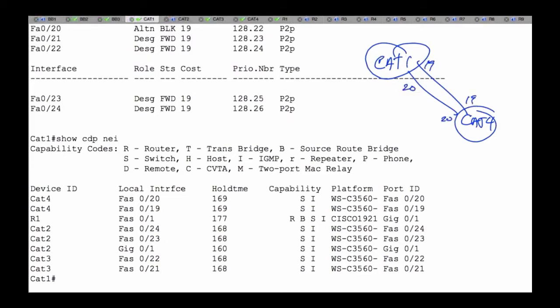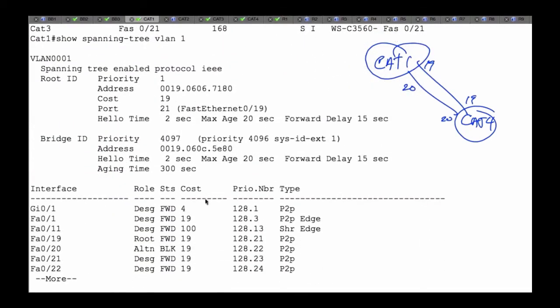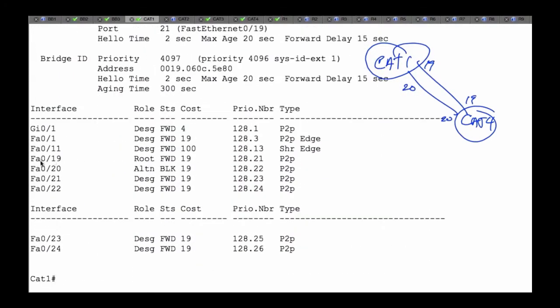Now I'm going to come back up here and execute the other command because I want to see exactly what's going on. So I'm going to say show spanning tree VLAN 1. And on 19 and 20, notice this is a root port. This is an alternate port. Notice this is blocking.